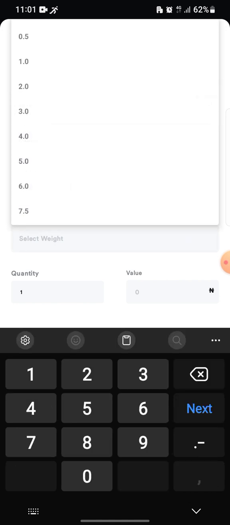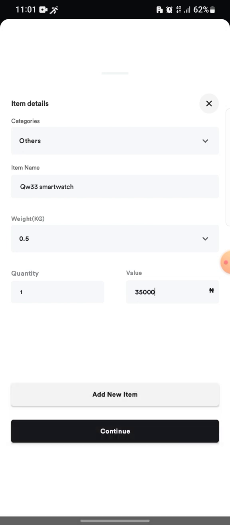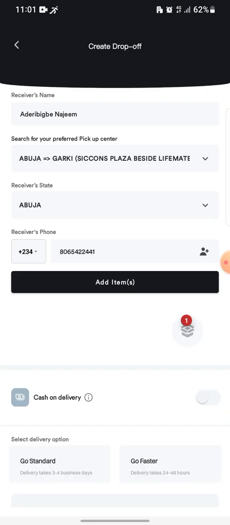For the net weight, we are going to choose 0.5. The quantity is 1, and the value is the cost of the product. So in our case, it says 5,000 naira. And we click on continue.